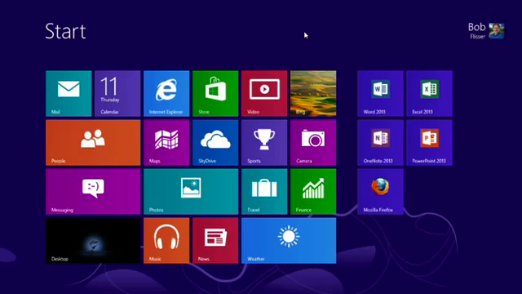The Settings app can also control which apps are available to share your data. Now, before we go and configure that, let me just show you an example of sharing your data. On the Start screen, I'm going to click Photos.